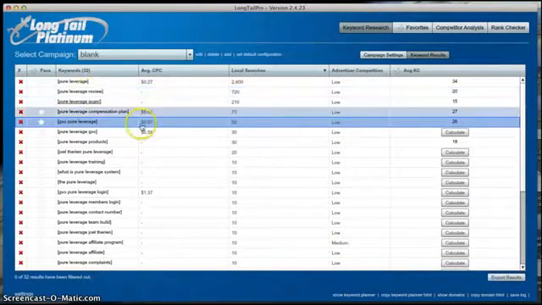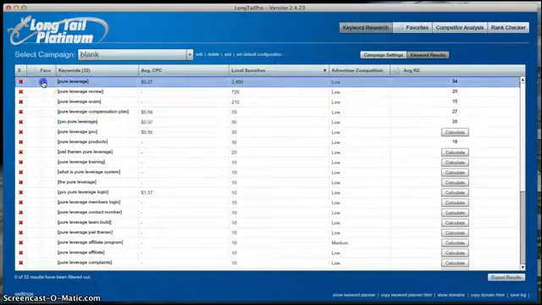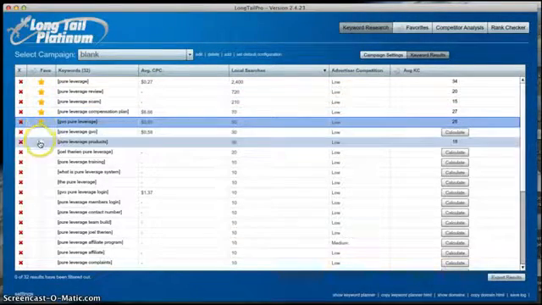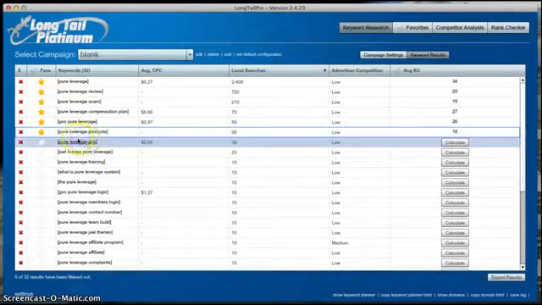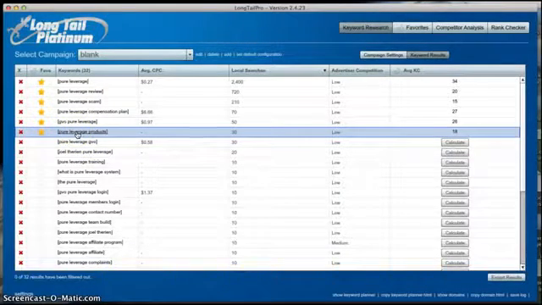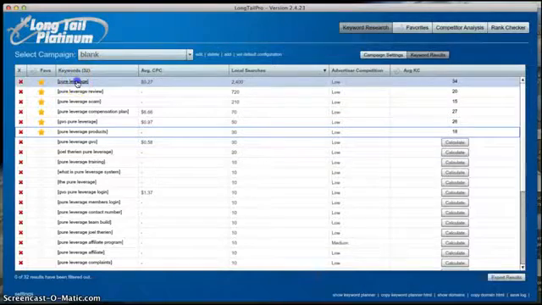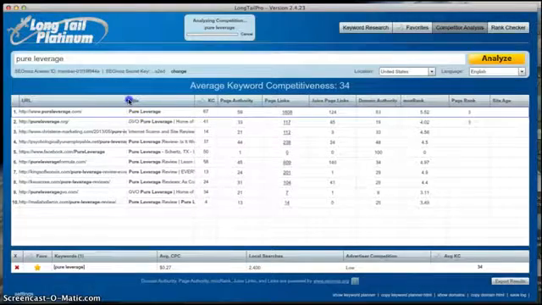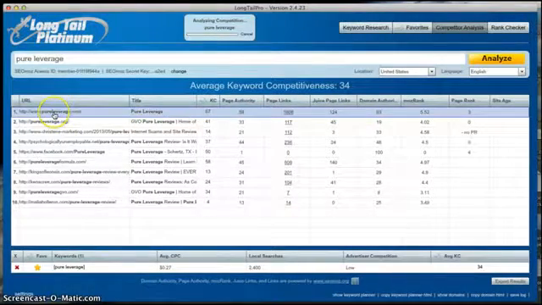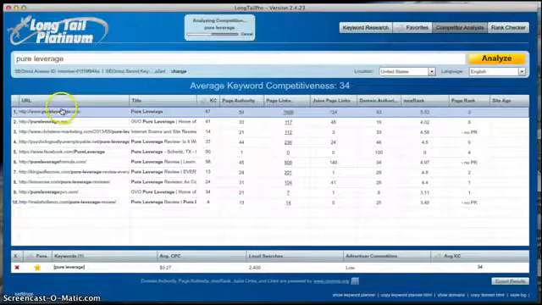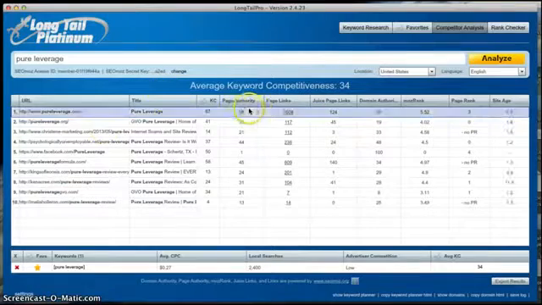Now, some other features that I really like: if I want to save these, I can click this star and it'll favorite it. It'll put it into my favorites list, and I can always export these into like an Excel file. I can download them and export them. Another thing I like is you can actually click on one of these keywords. If I click on pure leverage, it's going to bring up the top 10 search results in Google. So now I have an even closer look at the top 10 websites that I need to beat, and it gives me all these measurements.